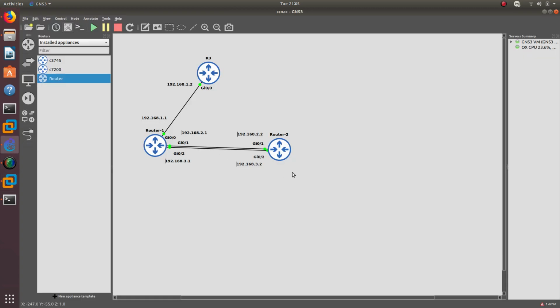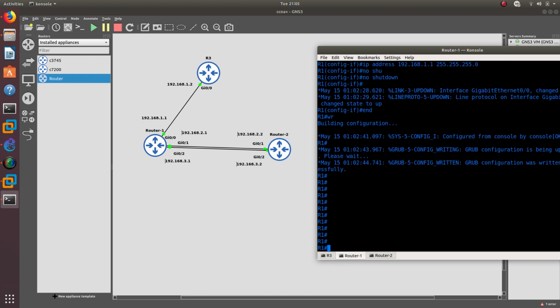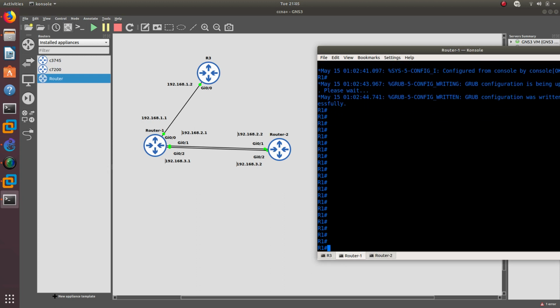I already have a topology. I don't know if the commands that I'm going to run are going to be available for Packet Tracer, so I recommend you use GNS3 for this lab. I already configured all the IP addresses and all that good stuff. So let's go to router 1 and configure router 1 with auto secure.